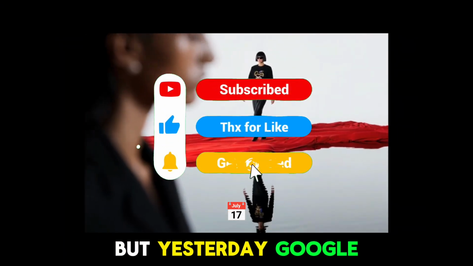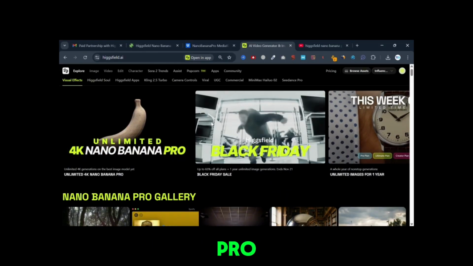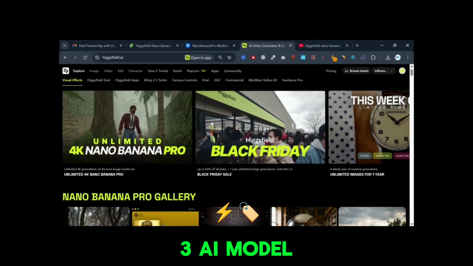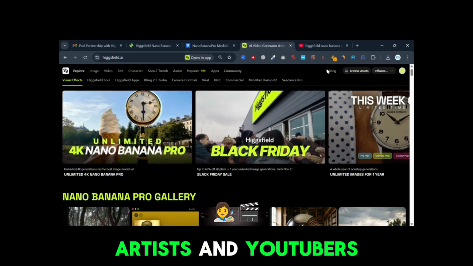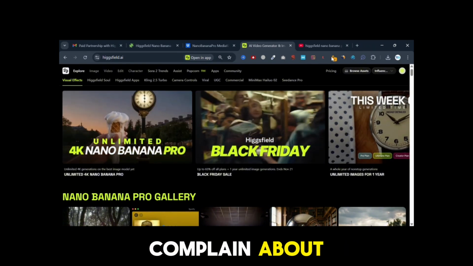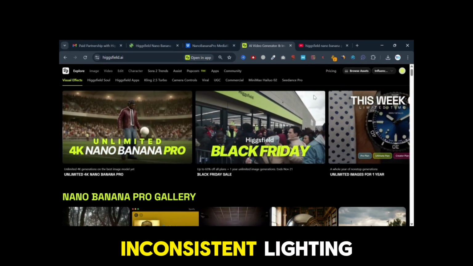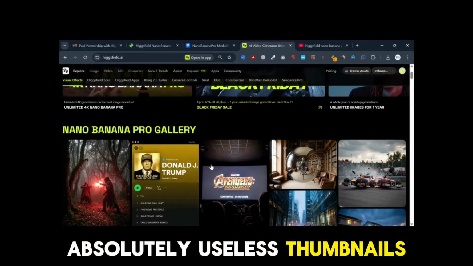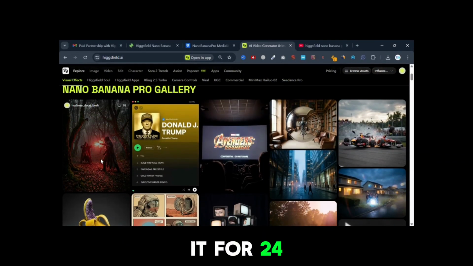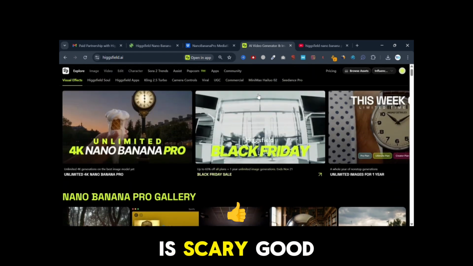But yesterday, Google and Higgsfield launched a tool that changes everything. The tool is called Nano Banana Pro, powered by the brand new Gemini 3 AI model. And it claims to fix all the major problems artists and YouTubers complain about: ugly AI text, distorted faces, inconsistent lighting, no realism, and absolutely useless thumbnails. But after using it for 24 hours, I can confidently say, this thing is scary good.